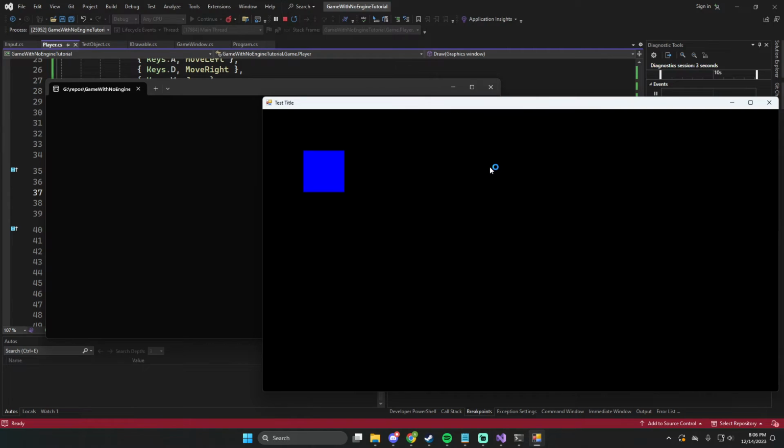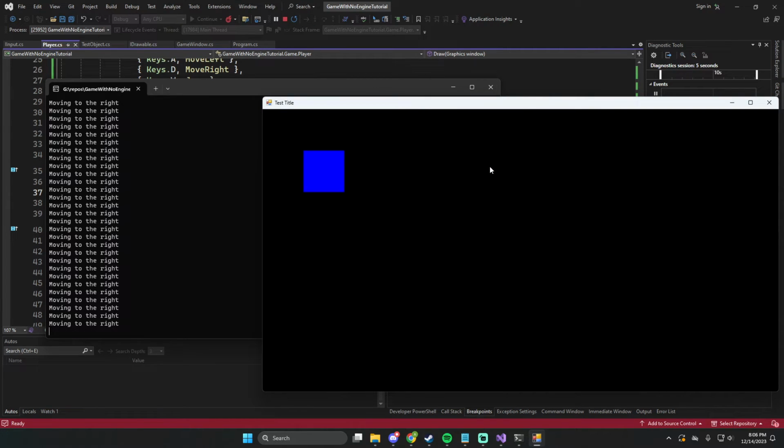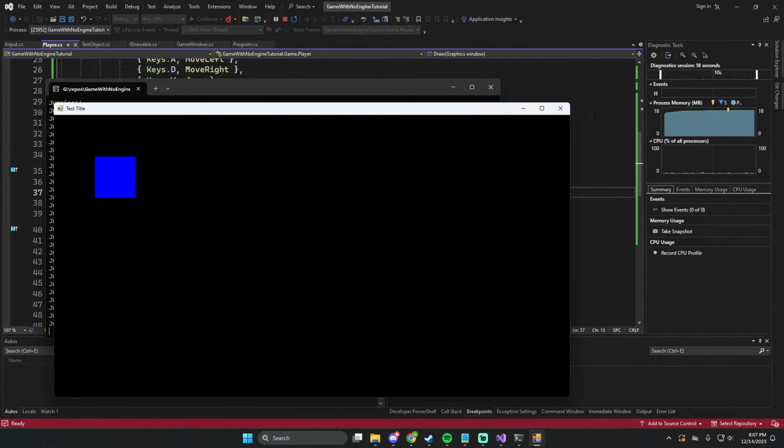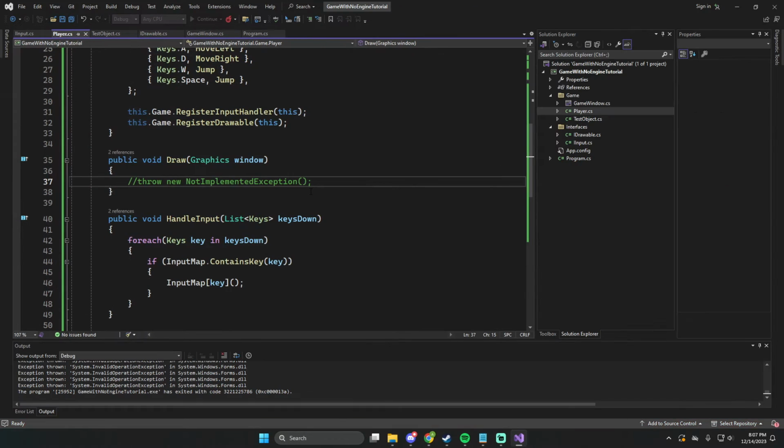Alright, there we go. No errors. Let's go ahead and hit D on the keyboard. Alright, we can see that each frame it's calling moving to the right. Let's hit S, nothing, because we didn't implement that. A, moving to the left. And W is jumping, space is jumping. So, very cool. We've got setups here.